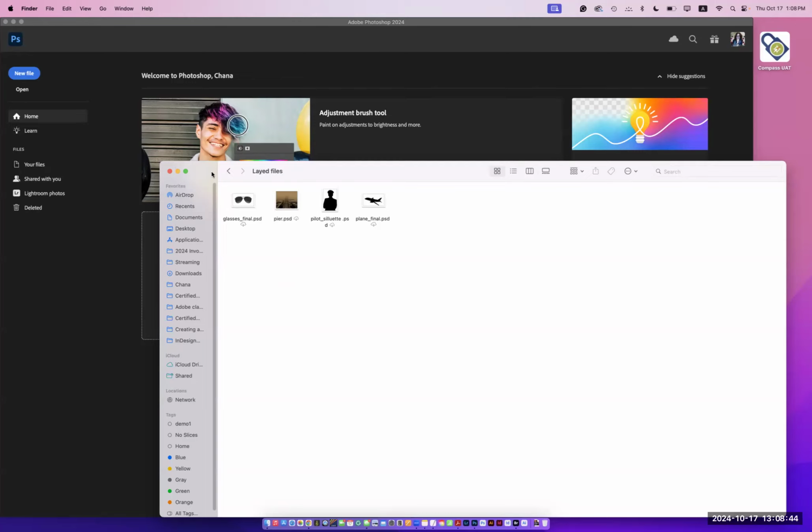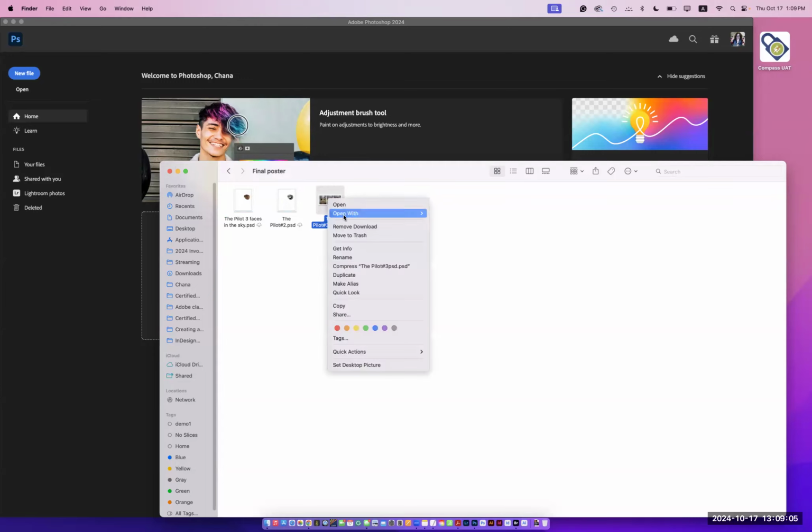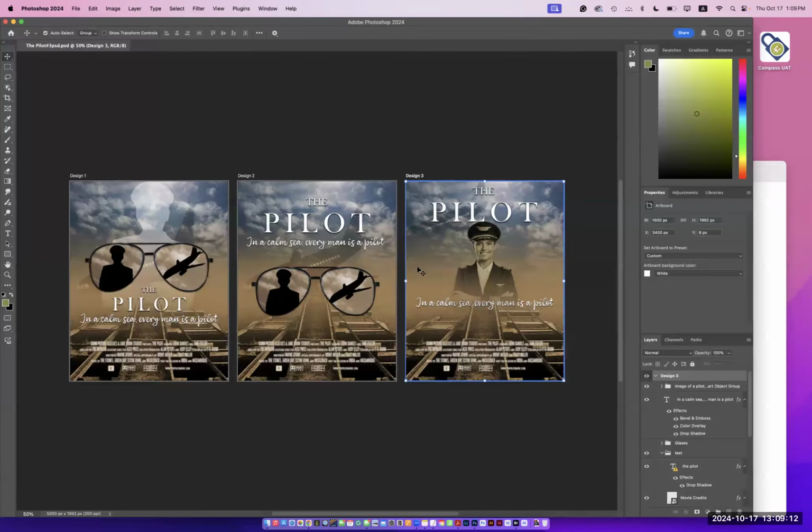But I know that maybe some people are not going to be so familiar with Photoshop. So I basically created some stuff that is already there for you. But then they have the final poster and then the original. So I'm going to go to the final, and I'm just going to open that. And then I'm going to open it with Photoshop 2024. And you'll see in a minute it opens.